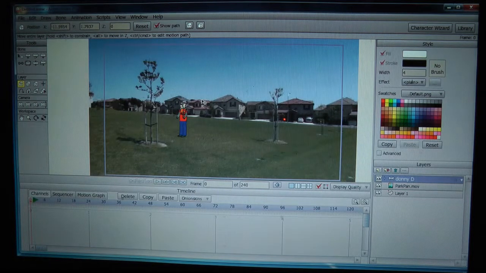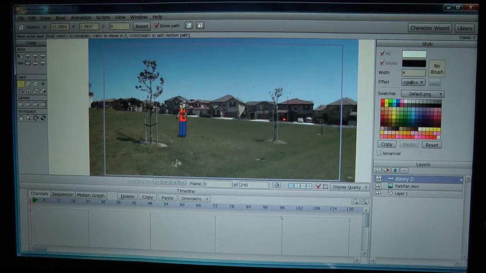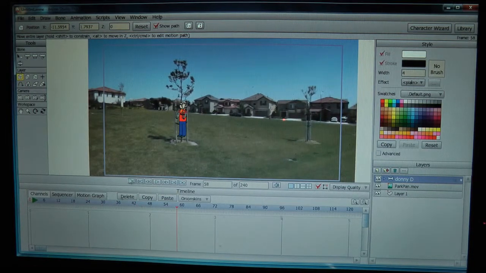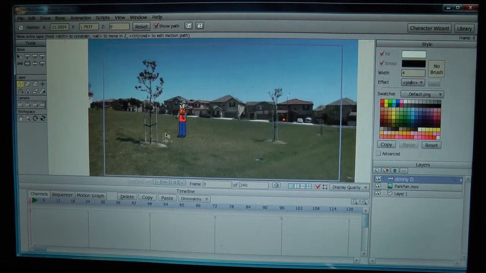What this does is it finds a point in the video file to track so you can attach it to a layer. Now, without a tracking point, the character looks like it's floating there. But if you put a tracking point down, it'll make it look like the character's in the scene.